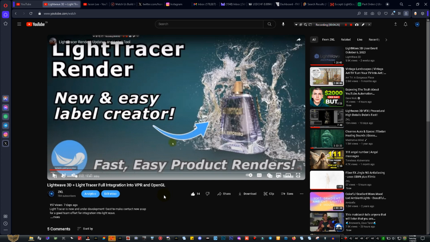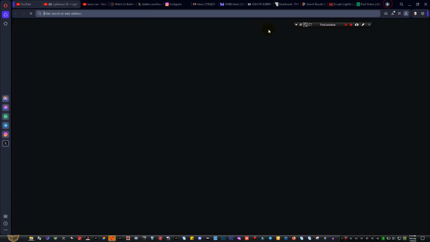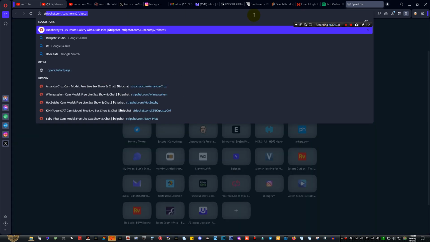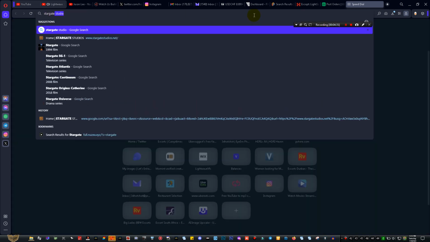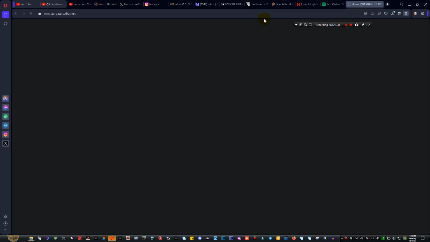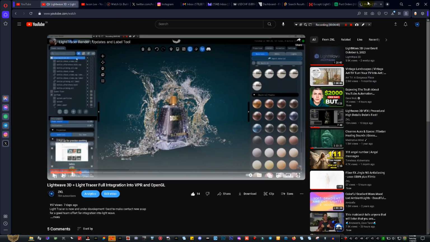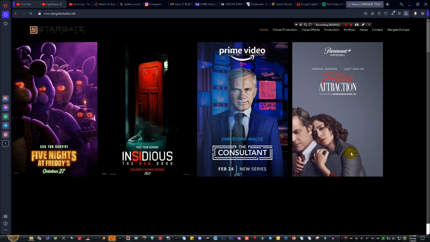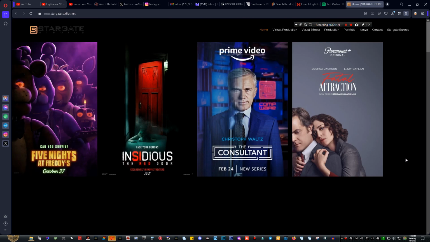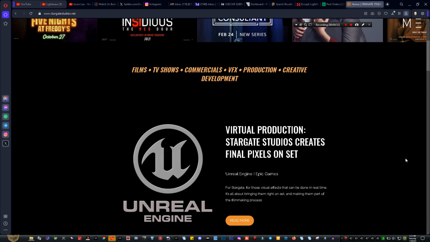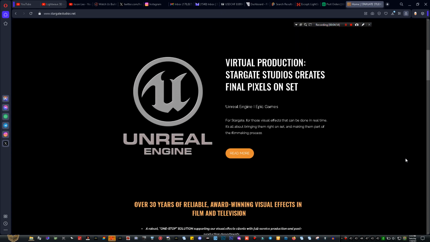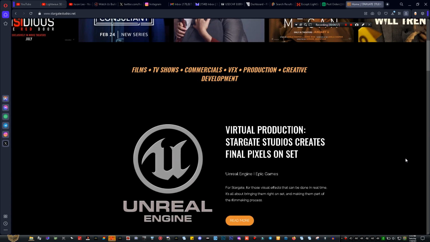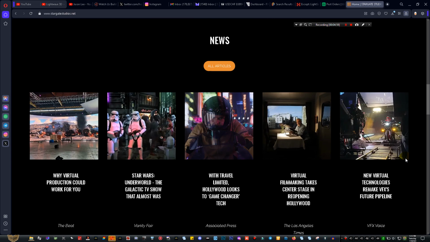I would say going forward, if you remember Stargate Studios, right? In 2013, they made a statement that Lightwave was their go-to tool for everything. Lightwave was doing everything for them in 2011, 2012, 2013.